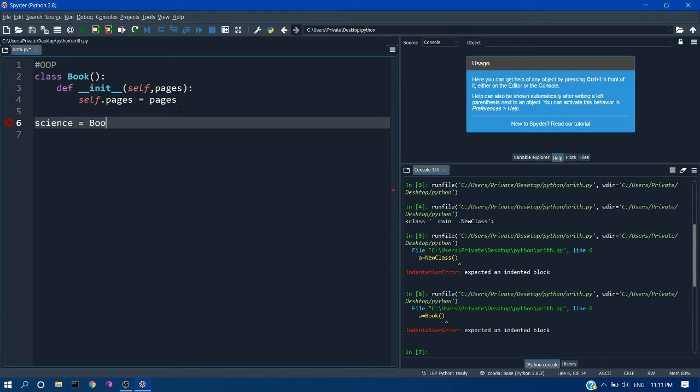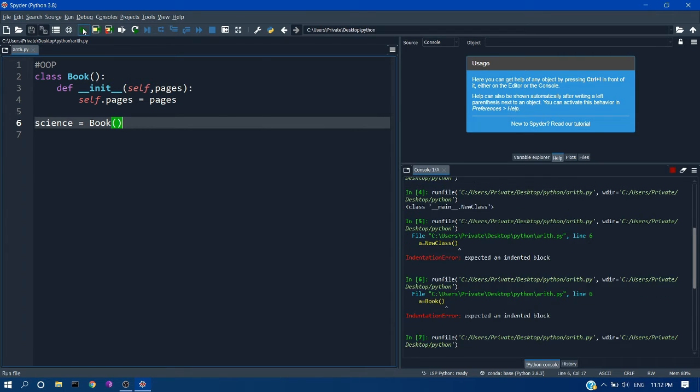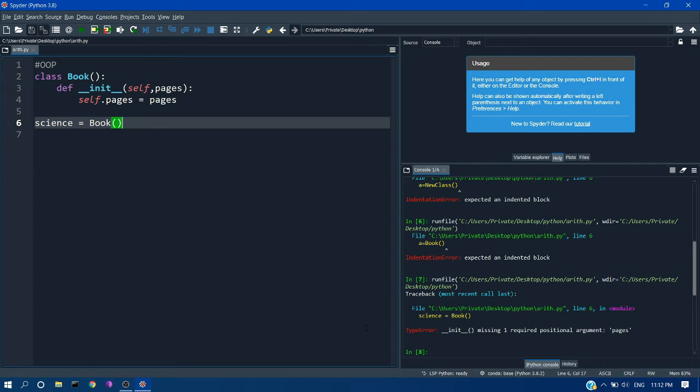Now I will type Book here so that an instance will be created. You can see the IDE is showing that it needs a parameter, pages, to be passed to this class. If I run this, you can see it's throwing an error: it's missing one required positional argument, which is pages. So Python is showing that whenever you create an instance of the class Book, it needs a parameter pages to be passed to it. So consider I'm passing 400 here.